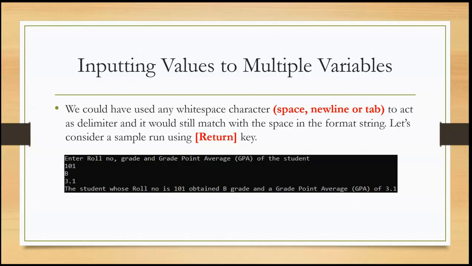Let's consider a sample run using the return key. Now as you can see, the second printf statement prints the same message as before. The student whose roll number is 101 obtained B grade and a grade point average GPA of 3.1.